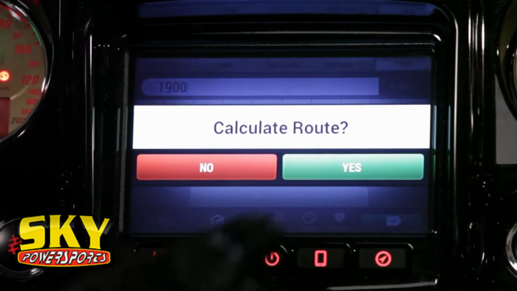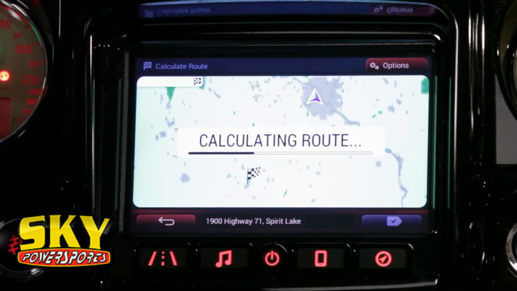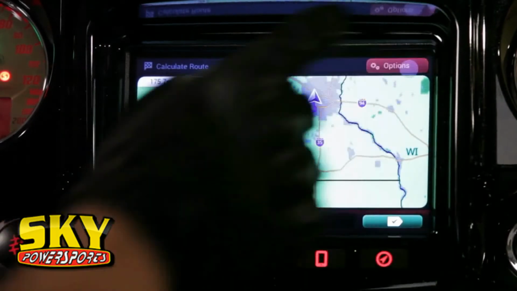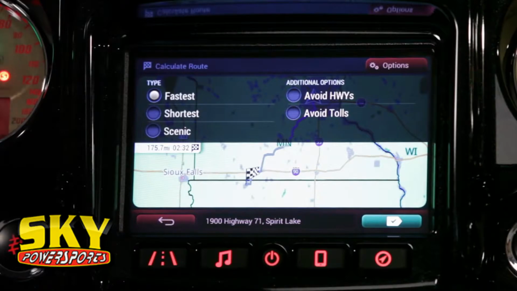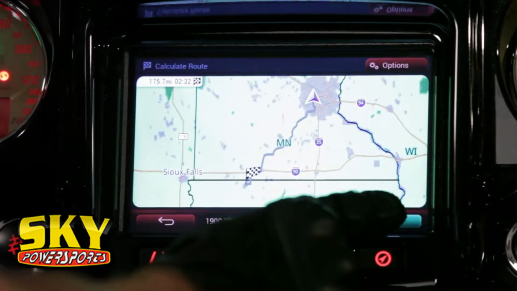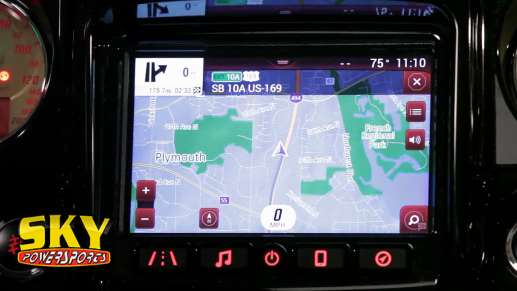Then it's going to ask us if we want to calculate route. On this screen, you'll see that we have a couple of options for our route selection. We have our fastest, shortest, and most scenic routes. You can also pick a few options to avoid. After we've selected those options, we can confirm using the bottom right icon, and it's going to take us to our destination. On this screen, you'll see that we have a few more options.